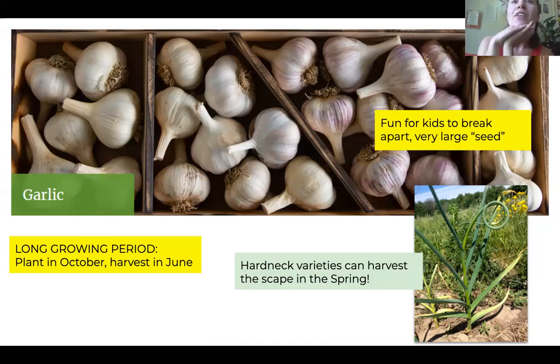Oh, and Sam has a fun garlic joke if he wants to write it into the chat. Next slide.